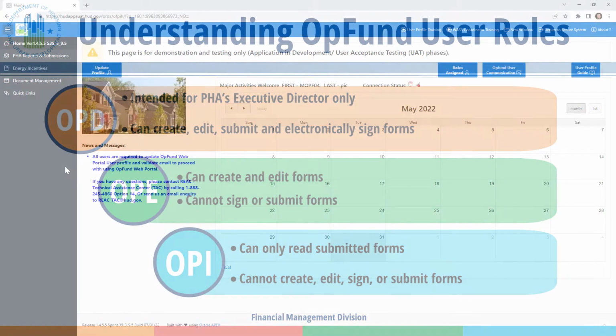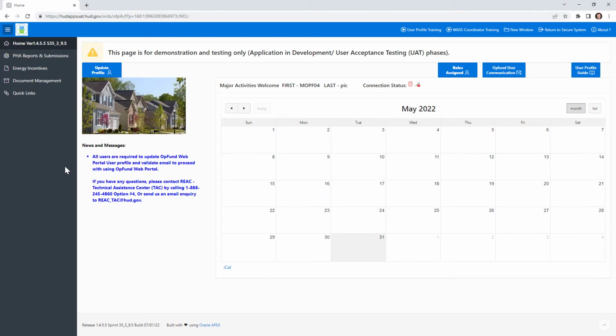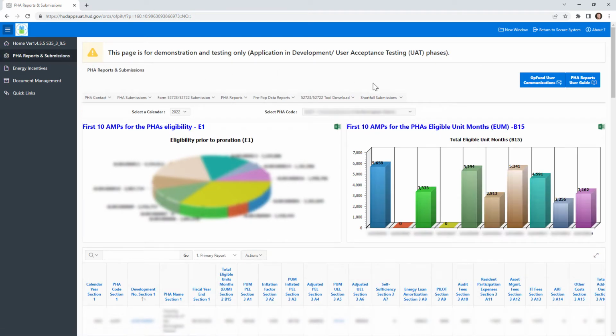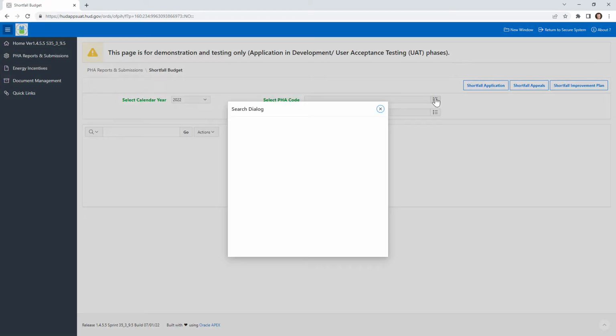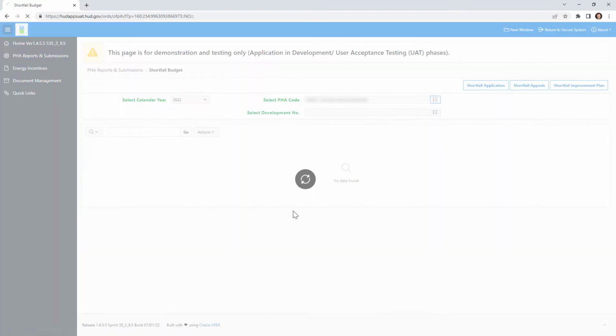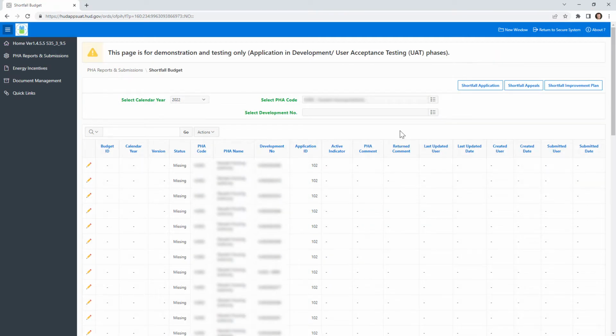To create a shortfall budget, go to PHA Reports and Submissions in the left navigation menu. Open the Shortfall Submissions drop-down menu and select Shortfall Budget. Select the calendar year and your PHA code. Once you select a PHA code, the portal will populate the available AMPs to create the shortfall budget.